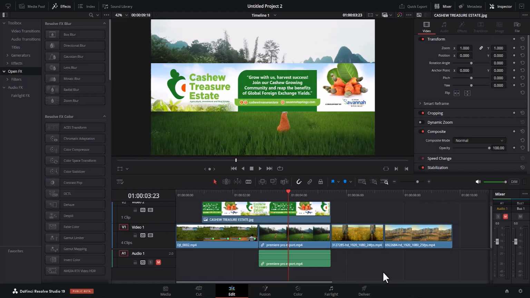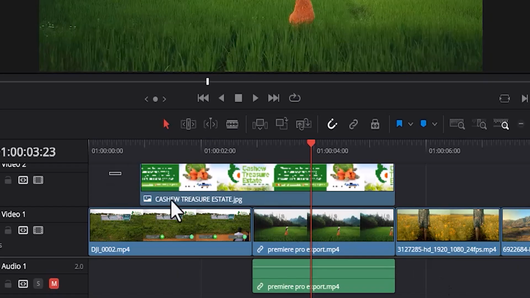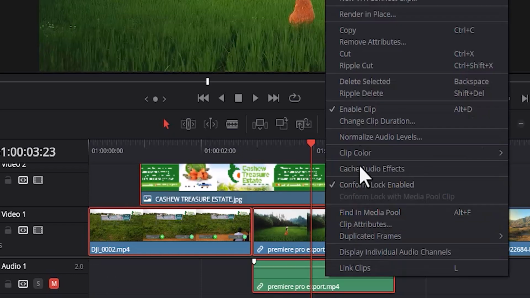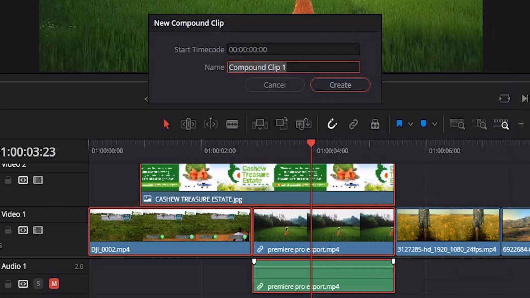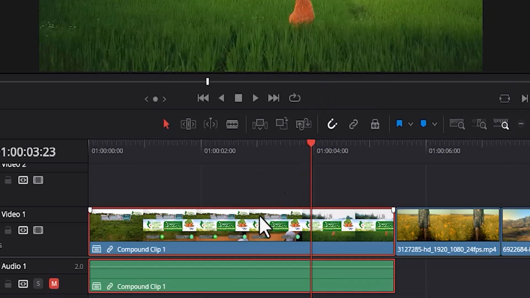To create a compound clip, start by highlighting the clips you want to organize in your timeline and right-click on the highlighted clip. Scroll up and select New Compound Clip, give this clip a name, and hit Create. And as you can see over here, a single compound clip has been created on our timeline. Now all the selected clips are grouped into one single compound clip on your timeline.